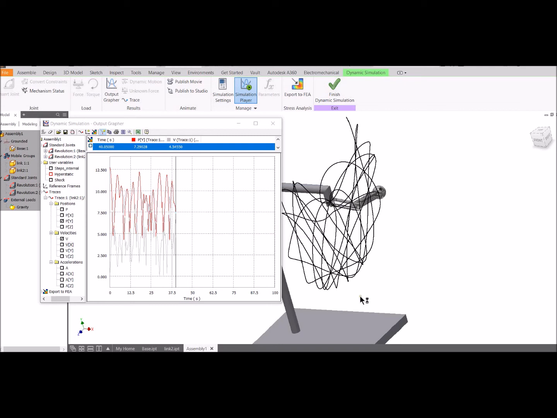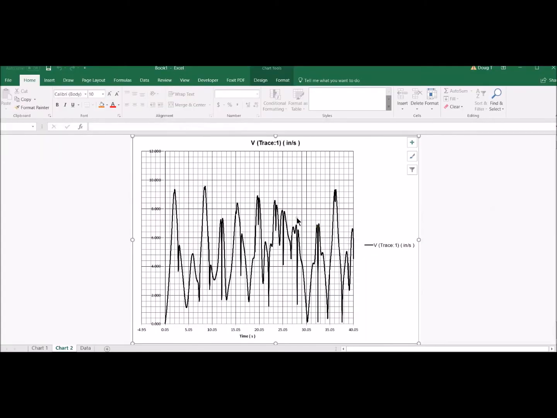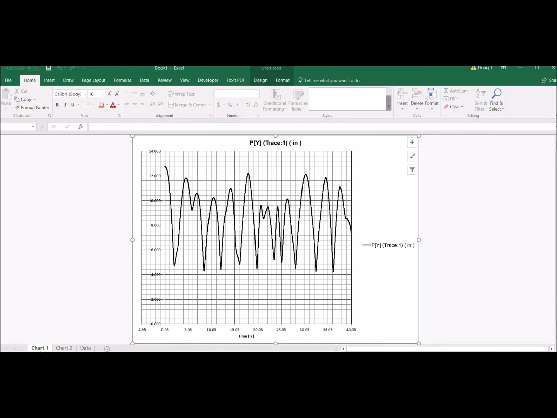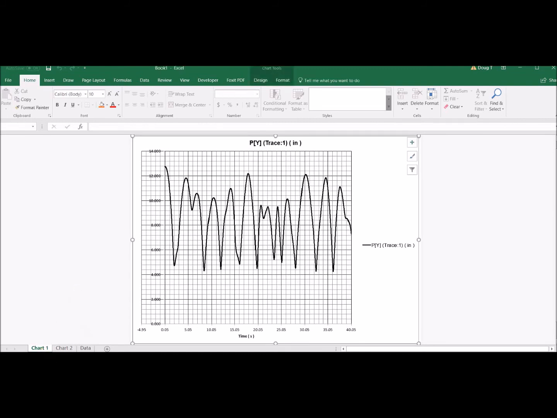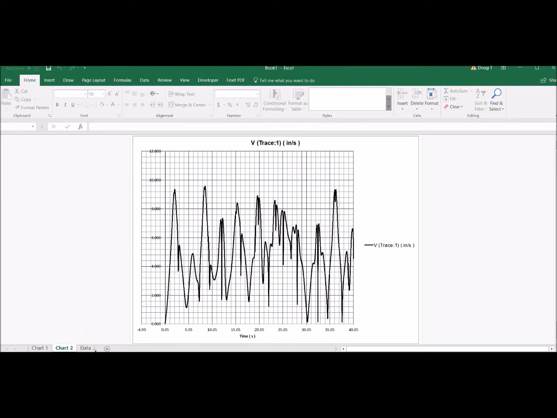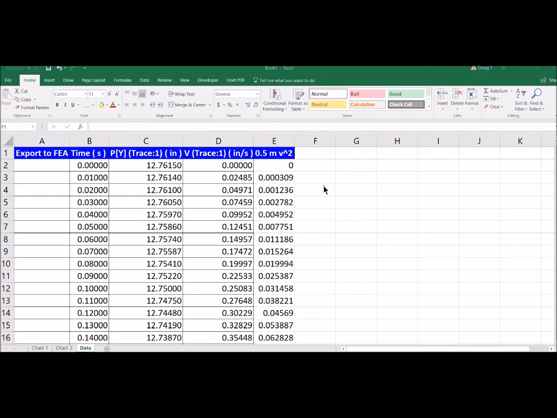Now, if you come over here to Excel and open up Excel, you'll find the file that it created for us here. There's a couple different worksheets. So the first sheet has position in the Y direction. The second one has our overall velocity. It's got inches per second, so it has the units on here too. And then the third sheet has our data.